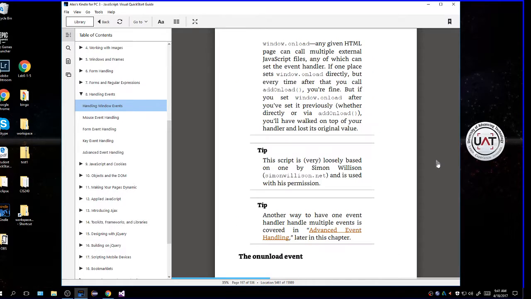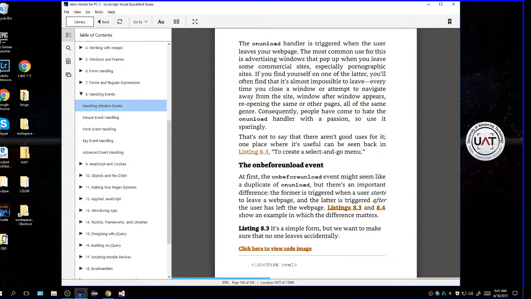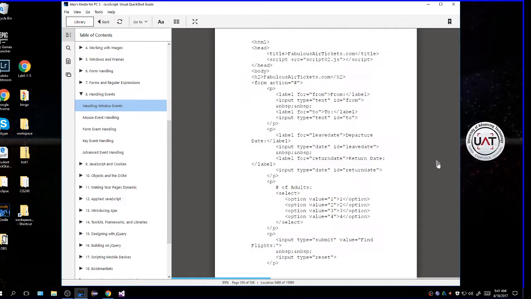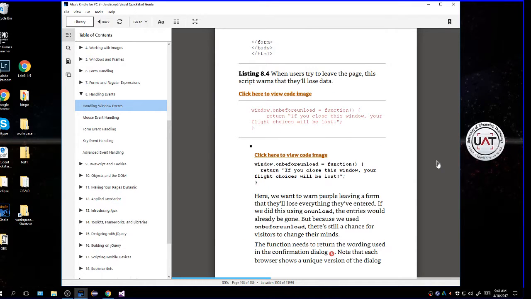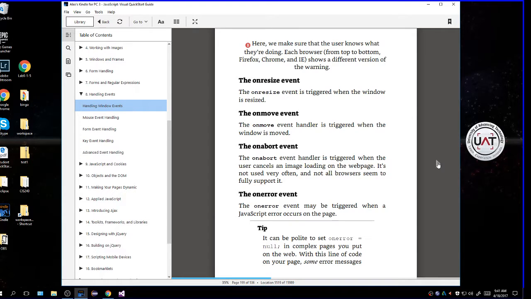Second, the book also talks about other events like onunload, onbeforeunload. Okay, make sure you know the differences between those two. Obviously, onunload is when you leave the page, but onbeforeunload is before you leave the page. Okay, take a look at it, and sometimes you may need to use them. And there are other events like onresize, onmove, onabort. So take a look at those.